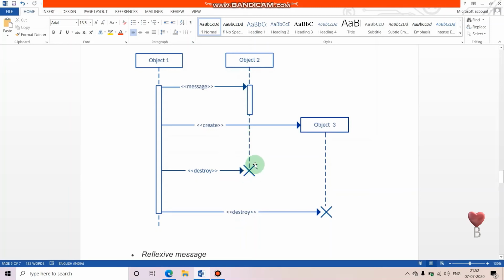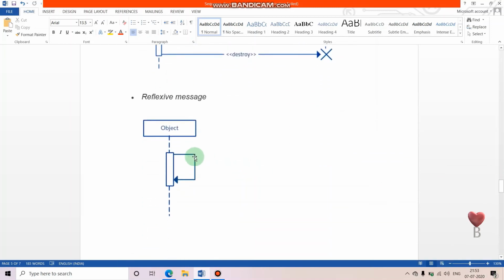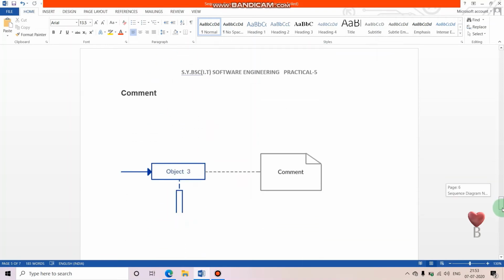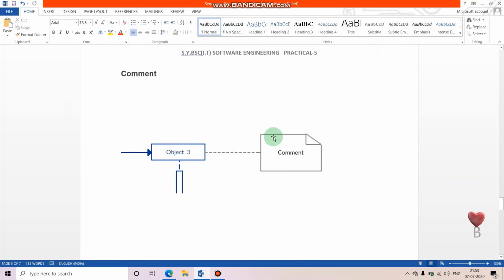Okay. So the next is the reflexive message. The object will send the message back to itself only. This is the comment, guys. If you want to give any comment, you can use this symbol.